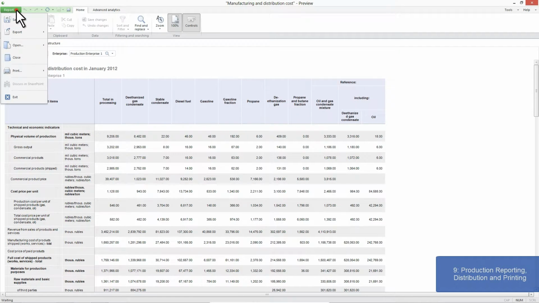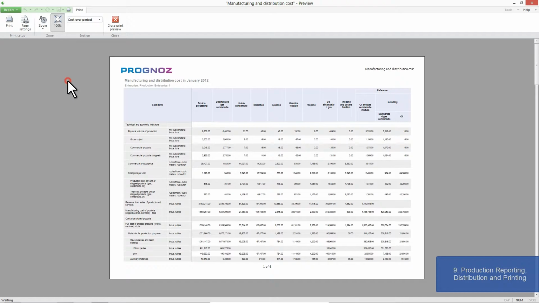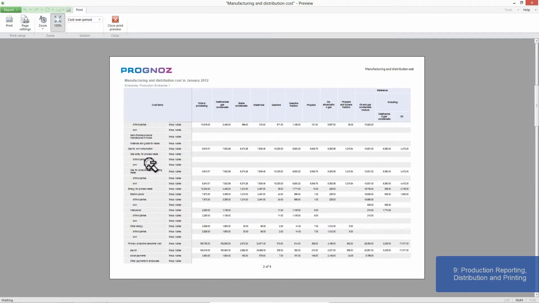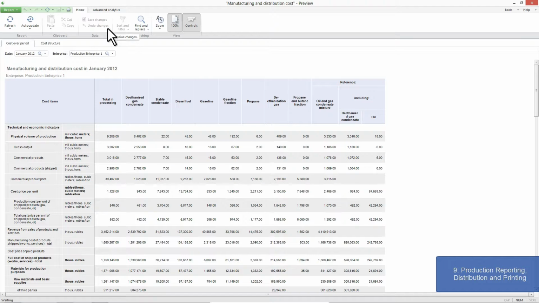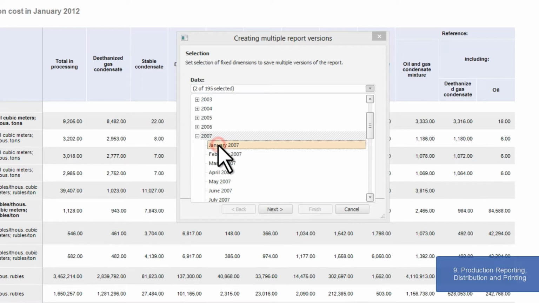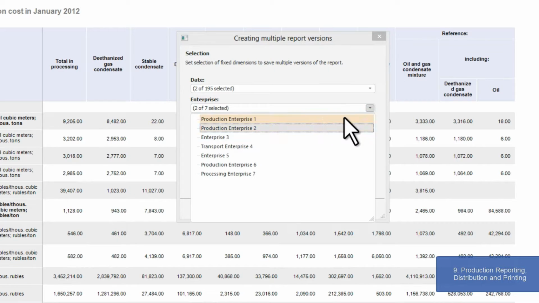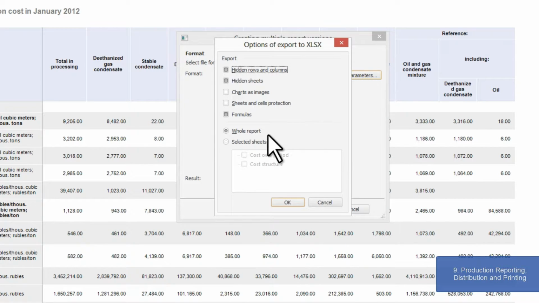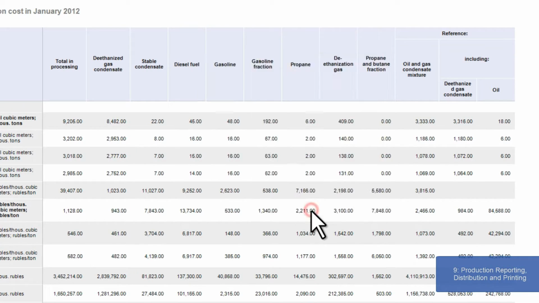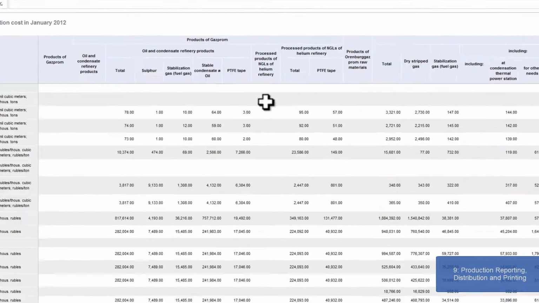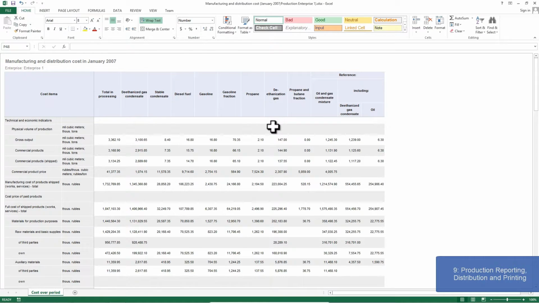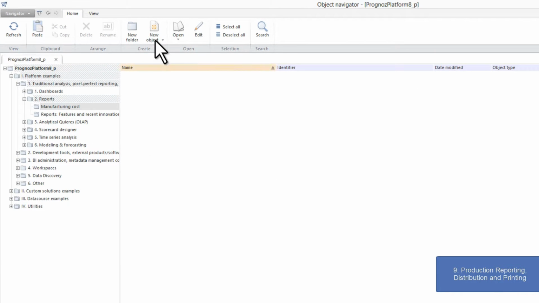But the Prognoz platform has embedded parameterization capabilities for all objects, including dimensions, cubes, and reports, which drastically simplifies the process. For this demonstration, we will use the existing data source. Using the batch export function, we can export the report to several files at the intersection of the selected report parameter elements. Just select the desired elements and specify the format of the resulting files and the output folder, and the platform exports the reports automatically, each of them containing data that corresponds to the selected parameters.